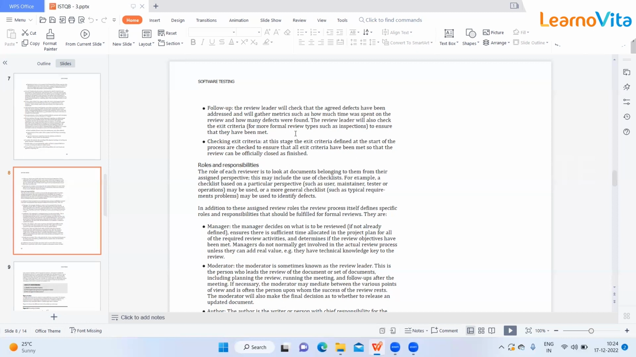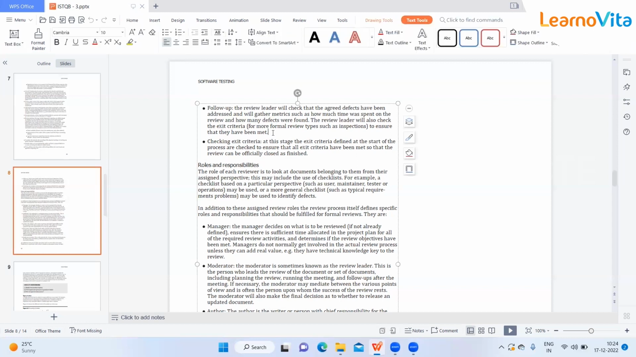The review leader will also check the exit criteria for more formal review types such as inspection to ensure that they have been met. So, in the follow up meeting, we'll have the author and other team members.